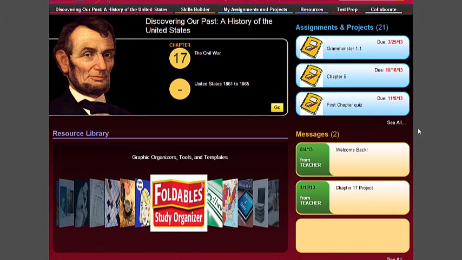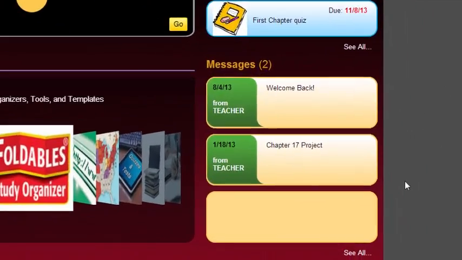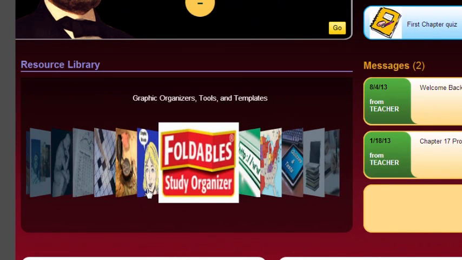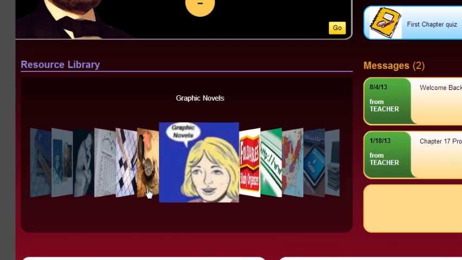Students are able to get to their message center. Students are able to message their teacher. Teachers are able to message students. Students are not able to message each other. And lastly, on this home page, students are able to get to all of their resources embedded in the program.